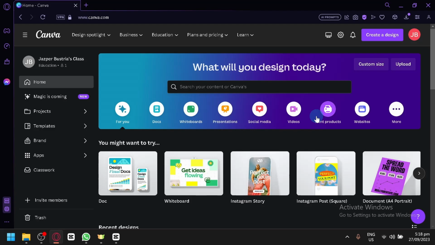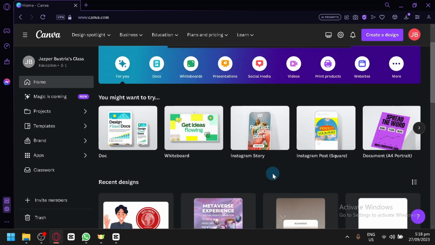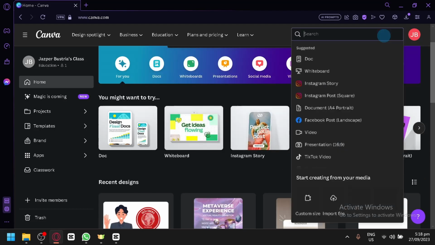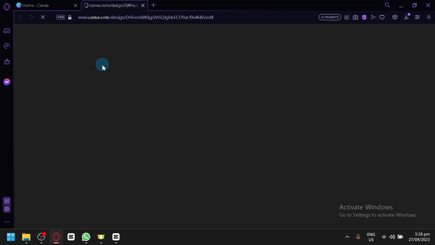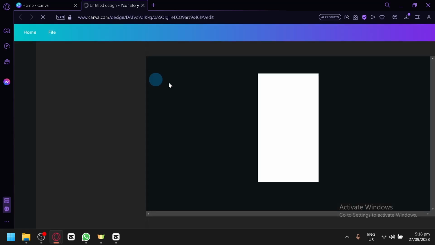The first thing you're going to have to do is, of course, create your design or choose a specific project canvas that you want to work on. For example, let's click on create design over here on the top right. Let's go with Instagram story for now. And we will be redirected to another page.